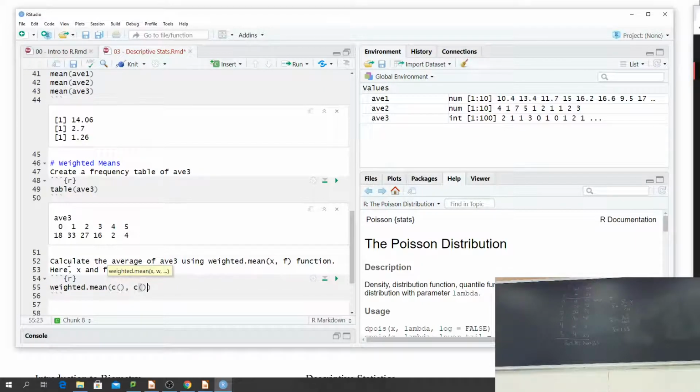All right, so how do we create the vectors? Well, we use the c, the combine function. We combine our data points into a vector. So for weighted dot mean, we're going to pass it the X values, our actual data values that we recorded, and that data was number of children. So our vector is 0, 1, 2, 3, 4, and 5.